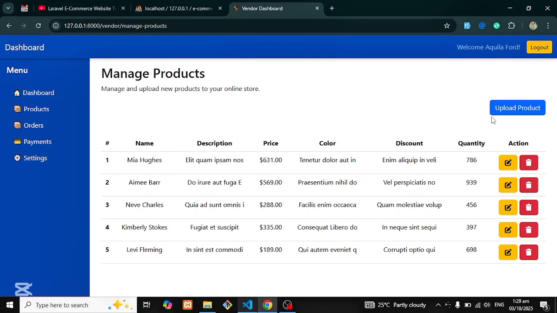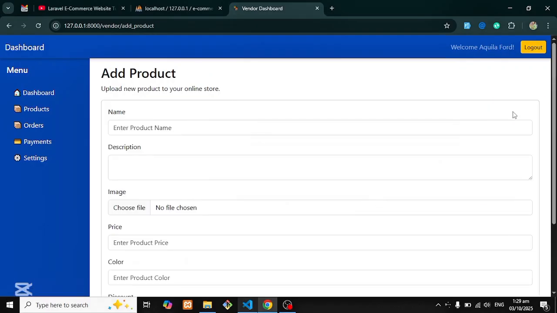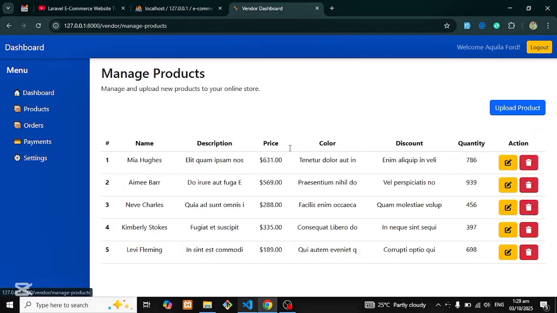So this is all. We have saved the products in our database. We have seen how we can manage the products and how we can display the products. So this is all the information which we have displayed.